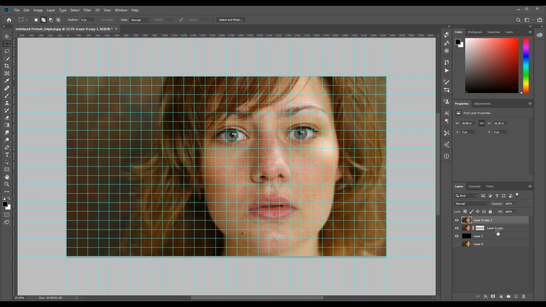Let's do the same for the columns. Go to this Layer 0 copy 2, and you have your selection and the layer selected. Let's leave the first column and start with the second, and continue in the same fashion we did for the rows. The more rows and more columns you have, the better it will look.